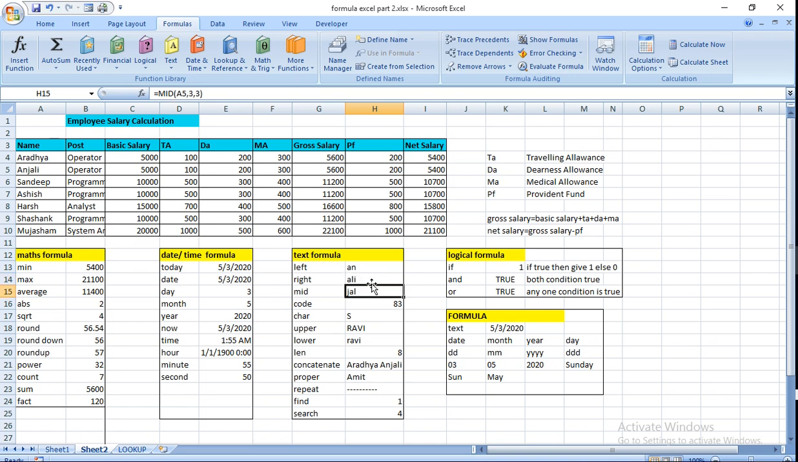Then MID. From MID of Anjali you will get Jal. From the third position, 3 characters you are extracting from Anjali and you will get Jal. From the third position is J and 3 characters, then JAL. Then CODE. When you find out the code of the name Sandeep, it will give you 83 of S, the ASCII character of S. Same way you can convert 83 into the character by using CHAR command 83. Then you will get S.